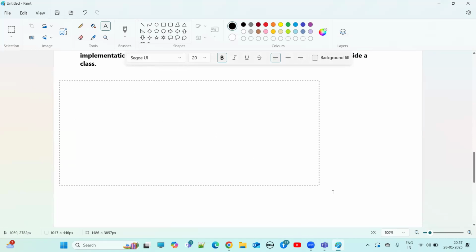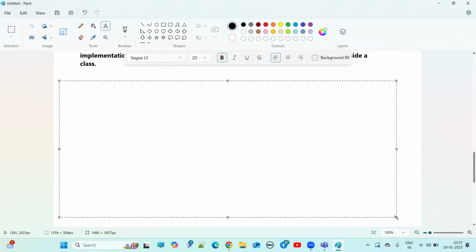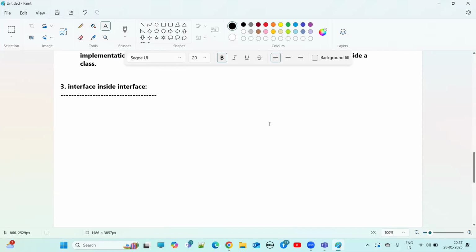So now we will go for the next one. What is the next one? Interface inside interface. The third one, interface inside interface. Now, tell me, we can declare an interface inside an interface, guys. Let's assume, I think we did not complete the collection framework, so next we will discuss the topic. But in the collection framework, we have a map interface.